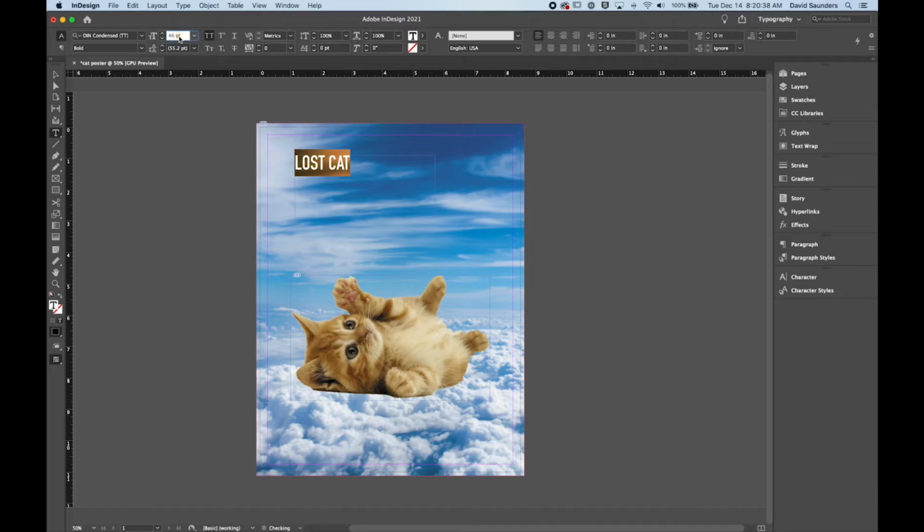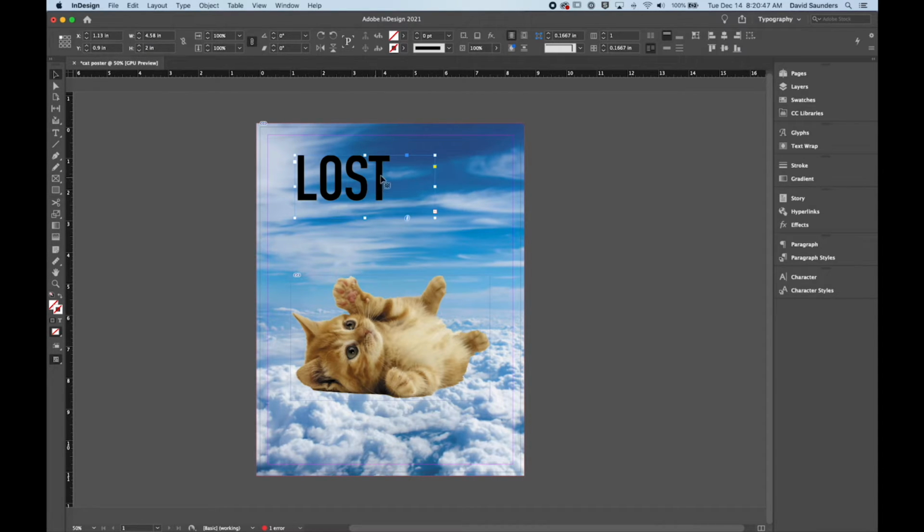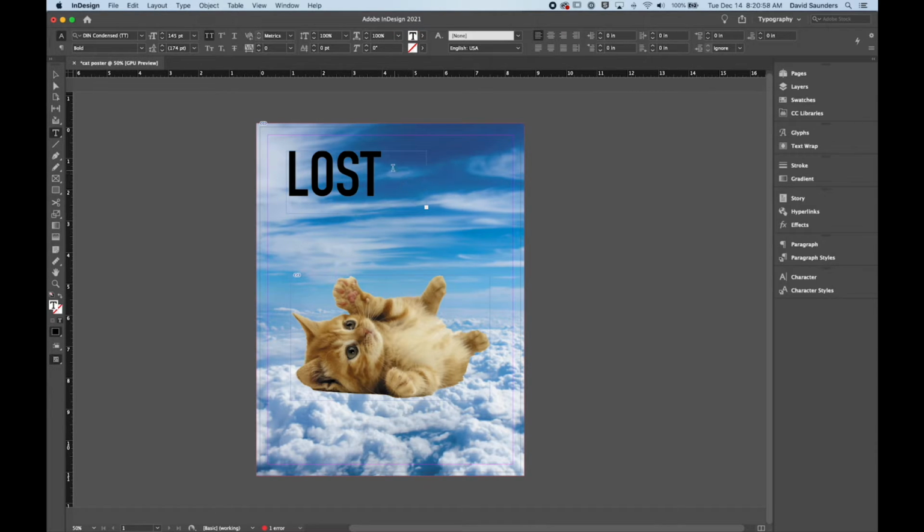Or I can actually type in if I know what size I want it to be, and then click off of it. Okay, so notice how my type is being cut off, and there's a red square here with a plus sign in it. You guys see that? That means that I have extra type in here that's being cut off.